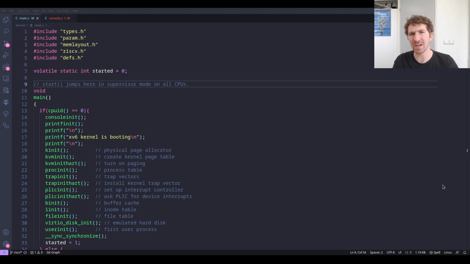XV6 is basically an open source Unix-like operating system that is designed and built for teaching and learning purposes. So it's the ideal playground to learn about some actual real, deep operating system concepts, but also not be completely overwhelmed with all of the special cases and the hardware restrictions that come with a real world operating system.